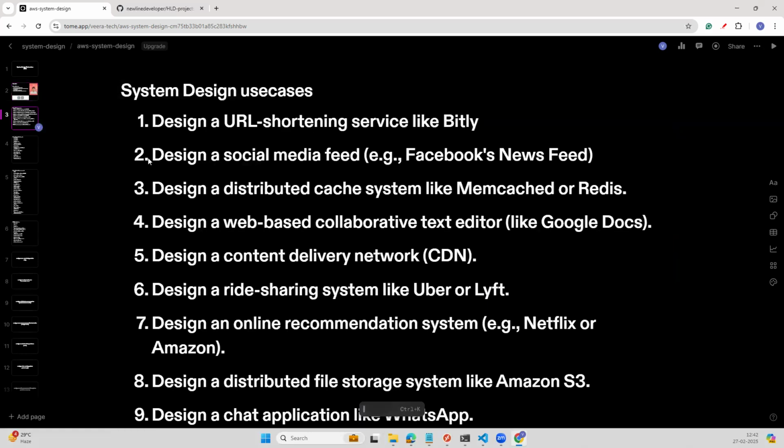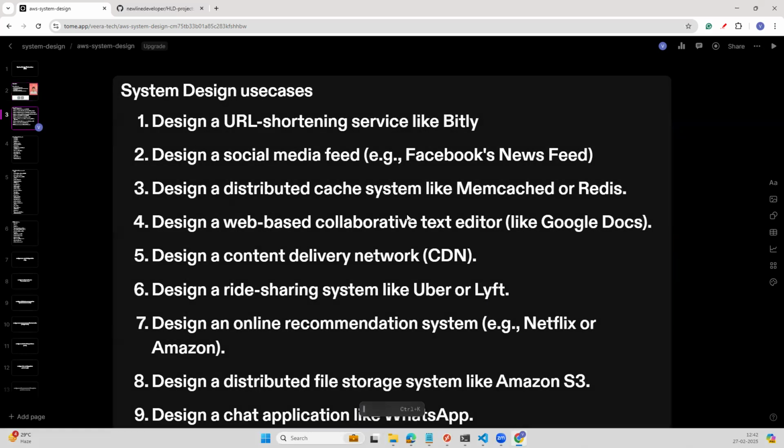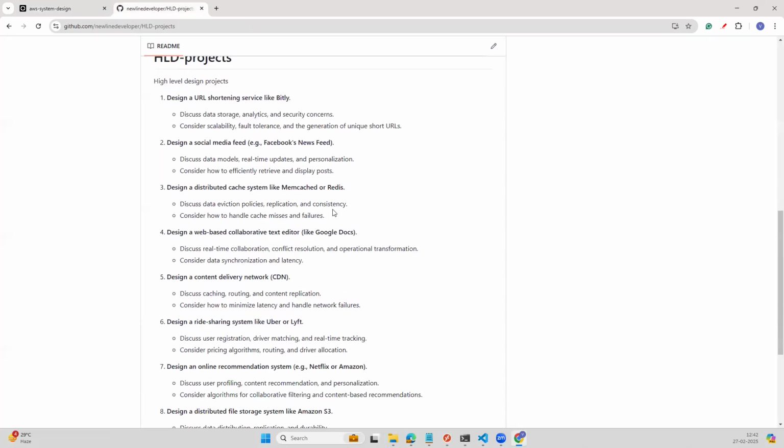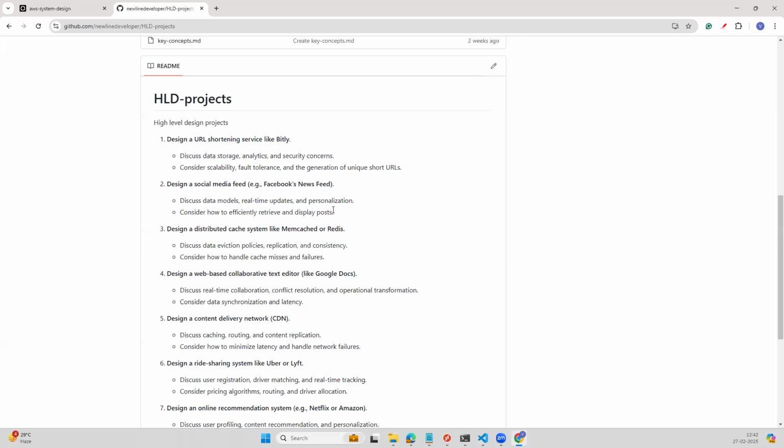So let's get into the introduction part of this series. In this series, we are going to discuss various use cases, which are real-world application developments. Let's discuss each use case in detail. In total, we are going to cover 10 different use cases.